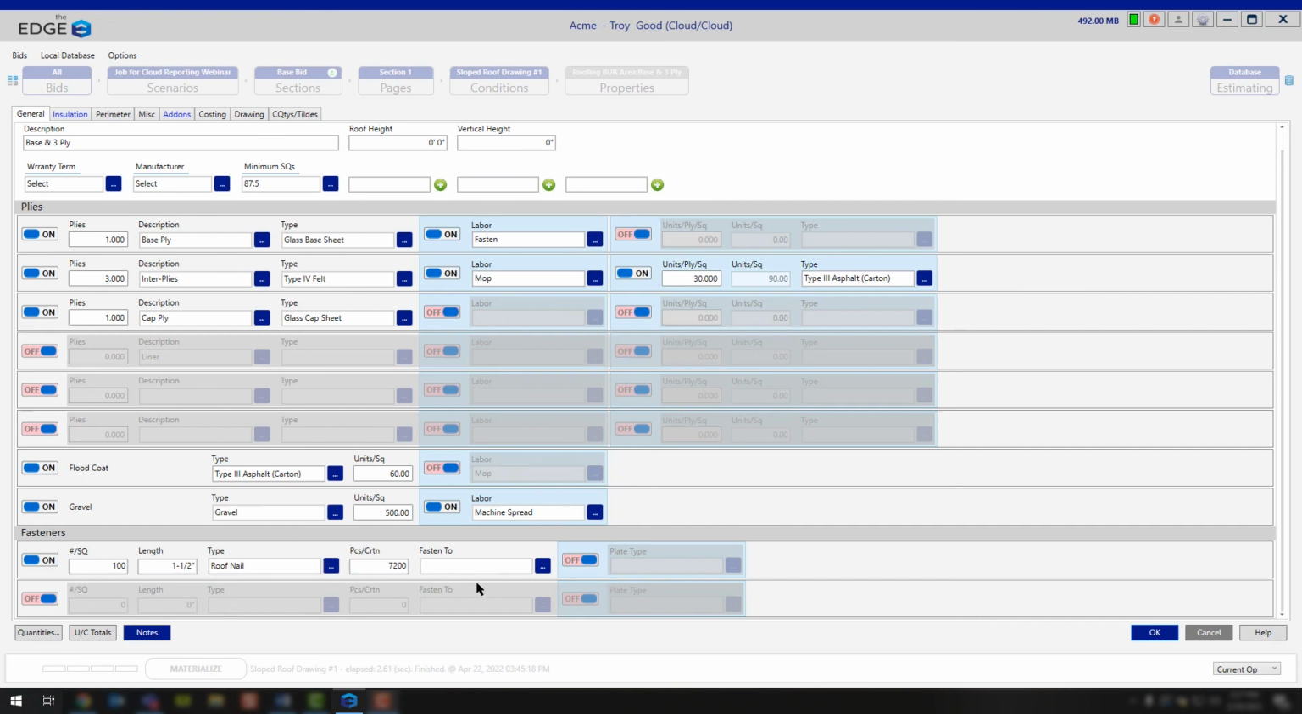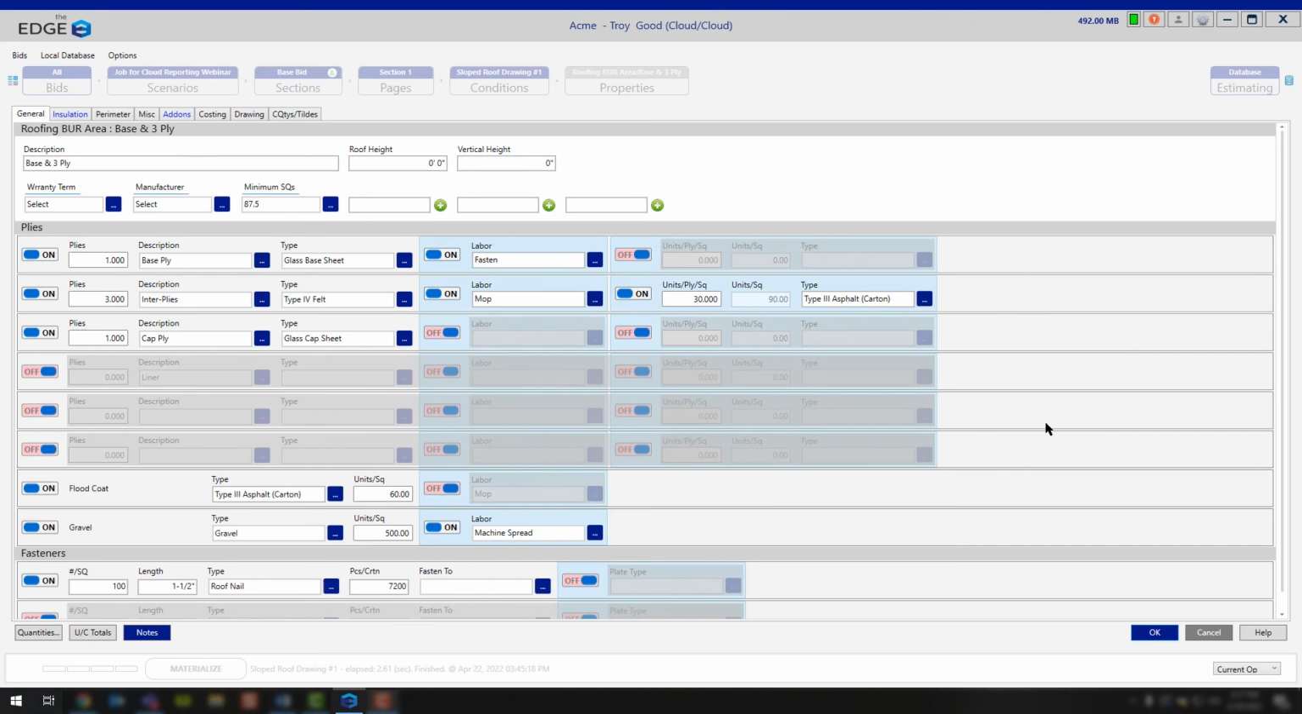Ultimately, that's going to wrap us up for the General tab in the Roofing BUR area condition. If you have any additional questions, please feel free to reach out to our tech team and they'd be happy to assist you in any way they can.